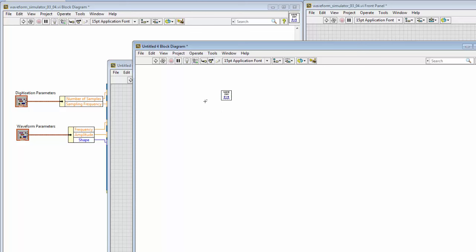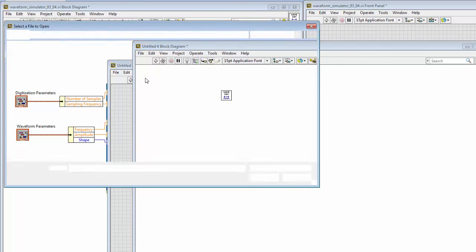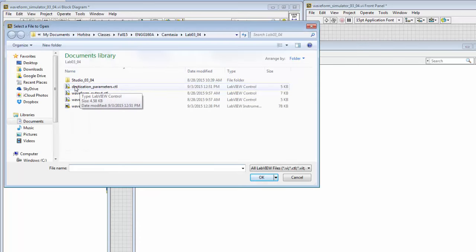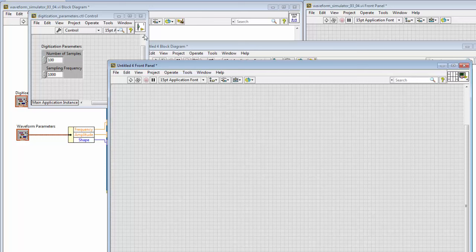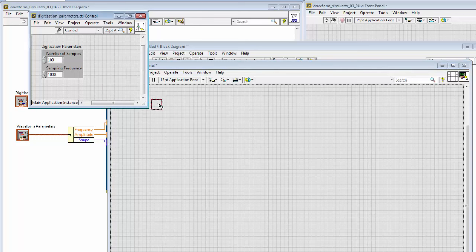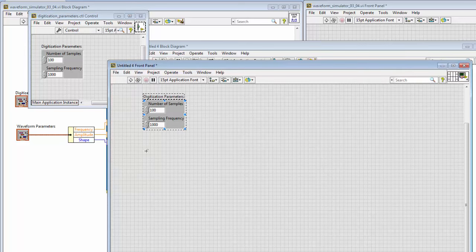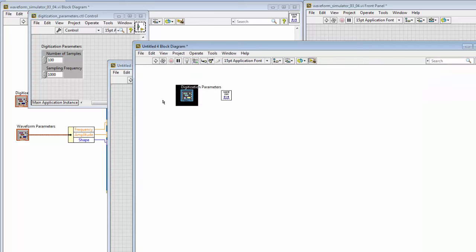To do that, we already saved the digitization parameters in our last video. So I can just come to File, and I can go to Open, and I can grab my digitization parameters.ctl file, and I can open that up and go to my front panel of my new VI and just grab this icon for those parameters and drop it down. And here we see that I have my number of samples and my sampling frequency. Double click on that, it'll bring me to the block diagram, and now I have those parameters and I can just hook up that cluster to the correct input.